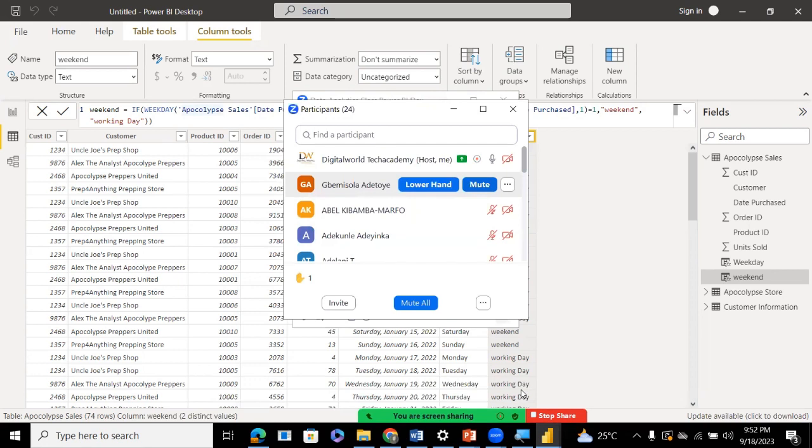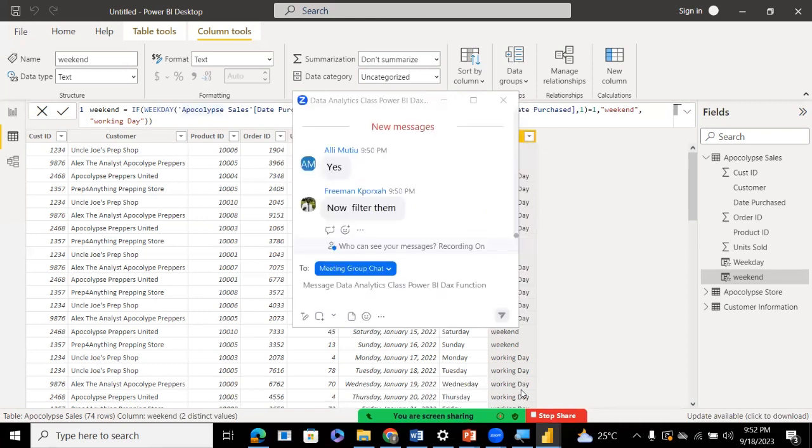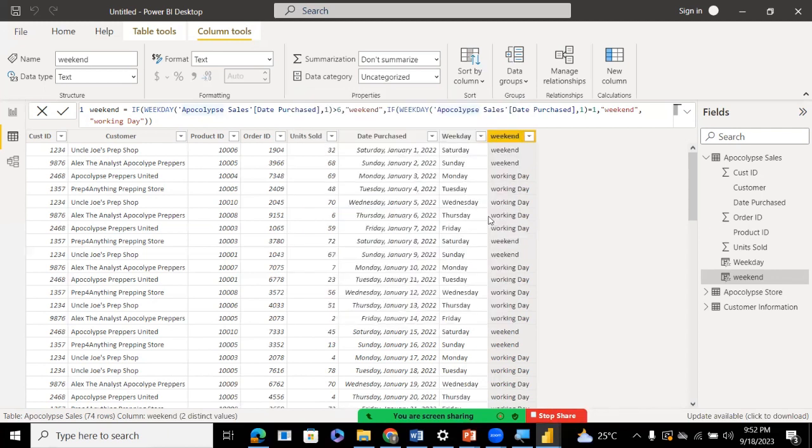Thank you, sir. Number one, before I go ahead with my question, somebody has been typing filter. I don't get that. How does it come into what we are doing? You can filter with weekday and working day now. You want to know the total units sold for the weekends and the total units sold for the working day. You can use that for filtering.